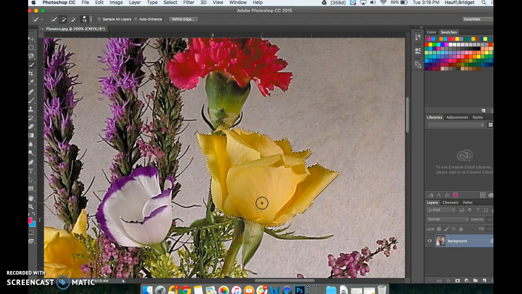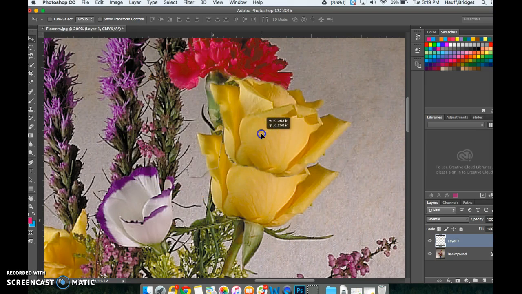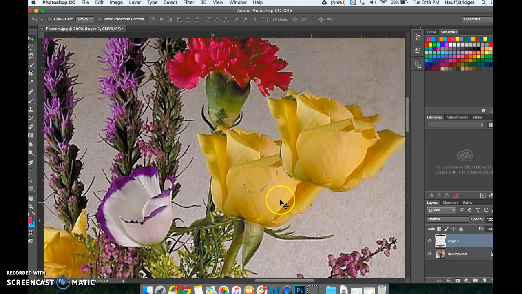I want to copy this and paste it. When you go to copy something, you hold down Command and then the C key. Now I made a copy. To paste it, I hold down Command and hit the V key, and it made a copy. I can see that because over here I have my background and I have layer 1. To move this rose, I need to choose my move tool, top first tool, and I can simply move that rose.